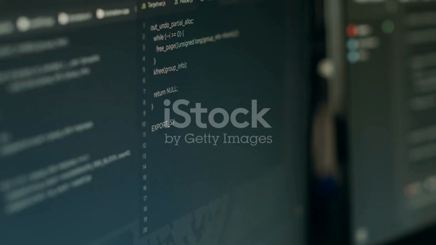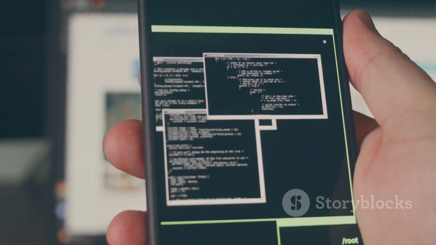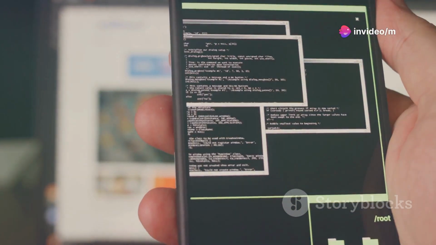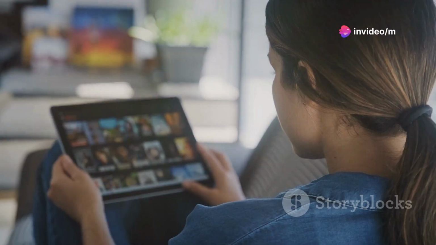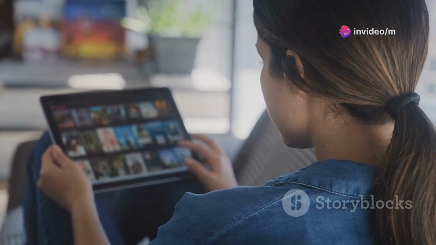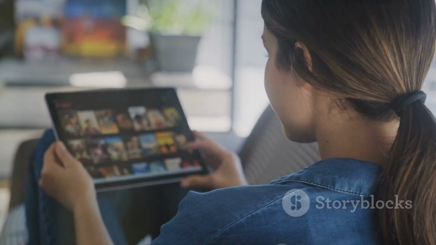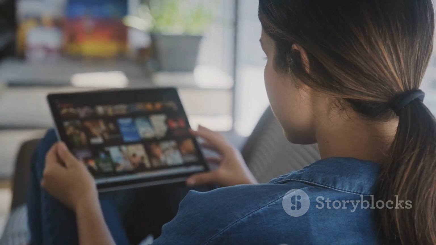Section 10. Applications of data structures and algorithms. Data structures and algorithms are the unsung heroes of countless applications we use every day. From the moment you unlock your smartphone to the time you stream a movie, these fundamental concepts are working behind the scenes to make it all possible.